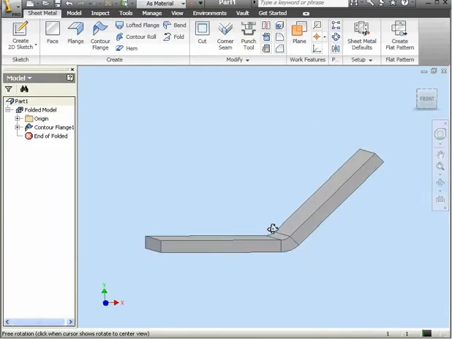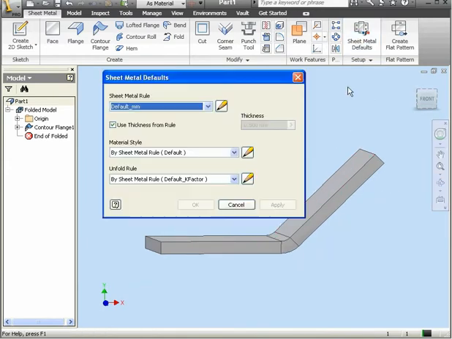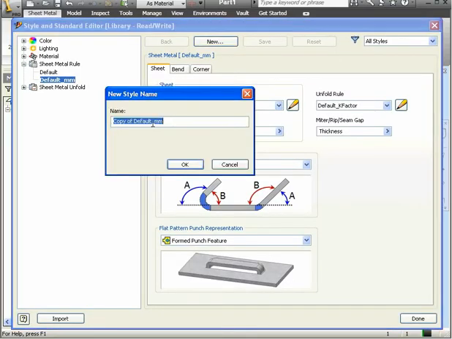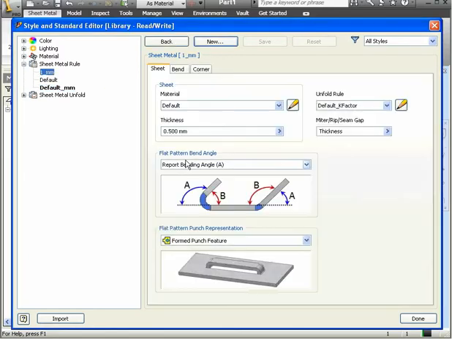Next, let's create a new sheet metal rule. We click on Sheet Metal Defaults. Open the Styles editor. Click on New. Let's give it a name, 1 millimeter. OK. Thickness here, let's enter 1 millimeter also. And save.